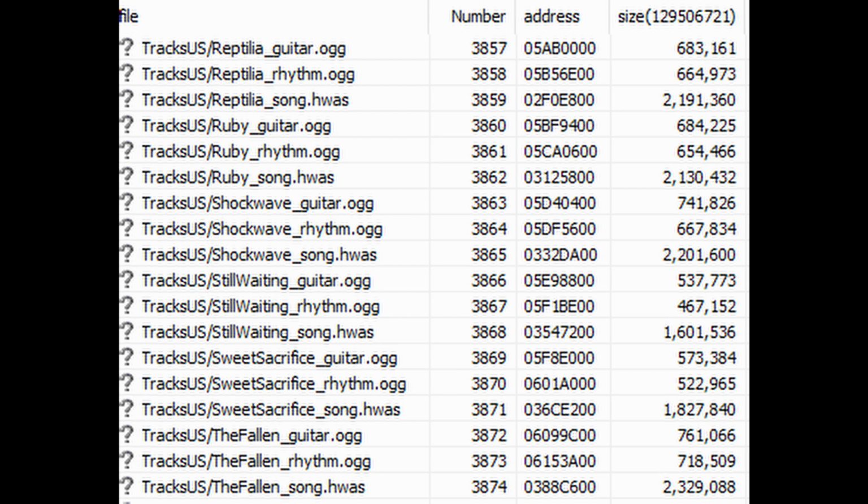Although it may seem simpler to replace the OGG, because that's what a lot of programs can save as, I found it more worth it to replace the HWAS. So that way, when you miss a note, it doesn't cut out the audio. Furthermore, from the testing I did with replacing OGGs, it didn't actually load correctly, and I wasn't able to get a good result out of it.